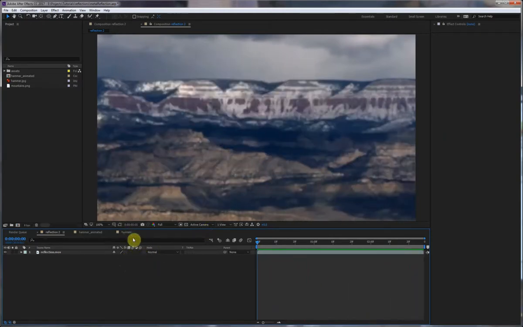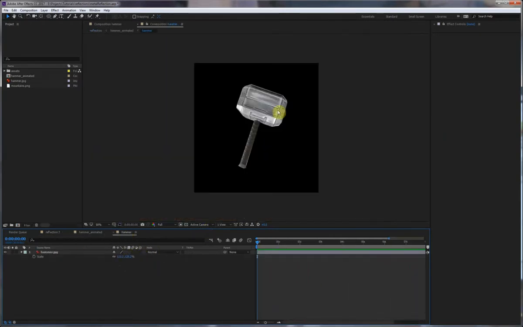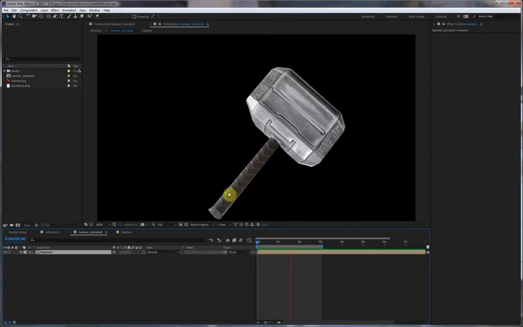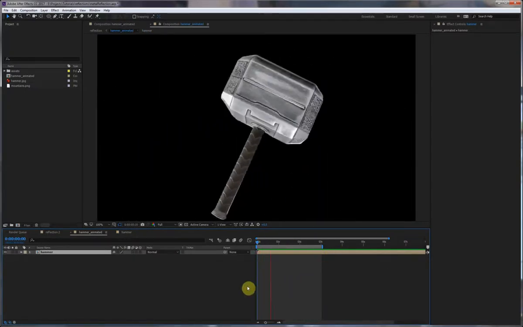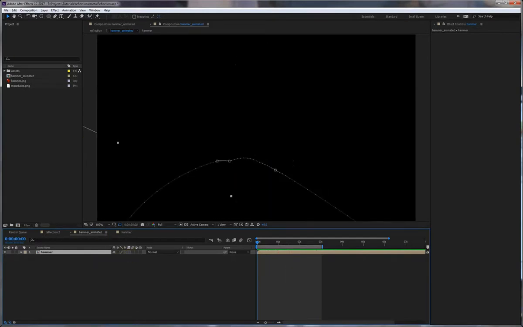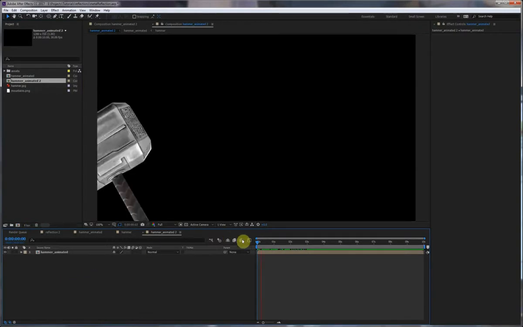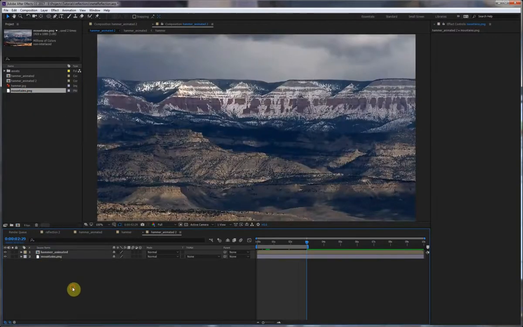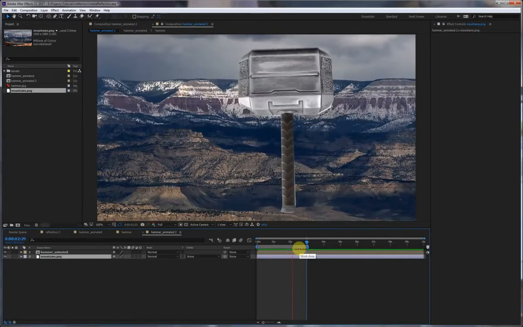So let me just stop this. What I've basically got here is just my hammer PNG, and then I've put it in a new comp and I've set up a couple keyframes so that I can animate it across the screen. And then I'm going to take that pre-comp and drop that in a new comp. Let's just set the end frame here. And I've got a little mountain range that I'm going to use as my background. Cool. Hammer going across the mountains.